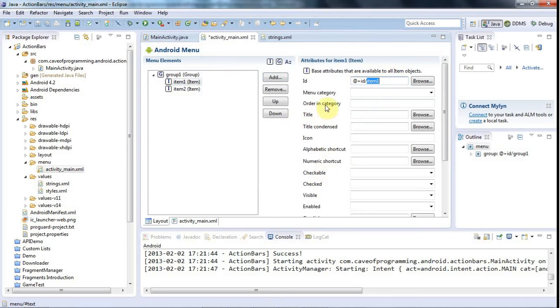There's quite a lot of stuff here, but I'll just give this a title, and let's just call it Go. Very ambiguous, because I don't know what this is supposed to do. It's just an example. And I'll go to item 2, and let's call this something like Edit. Why not? So just for an example. So now we've got two items called Go and Edit.